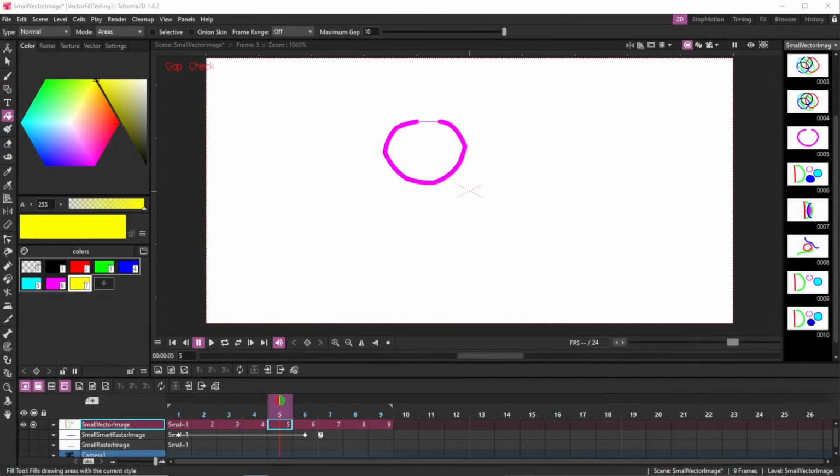Greetings. This is scenario 4. Line thickness affects gap auto close.